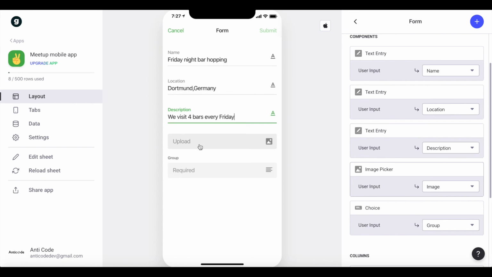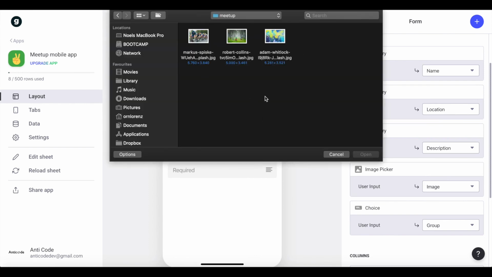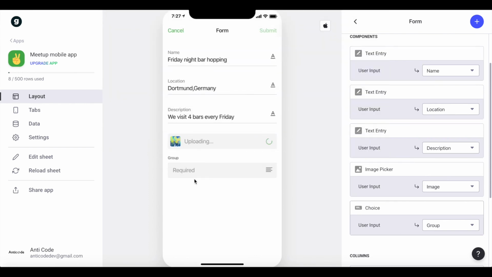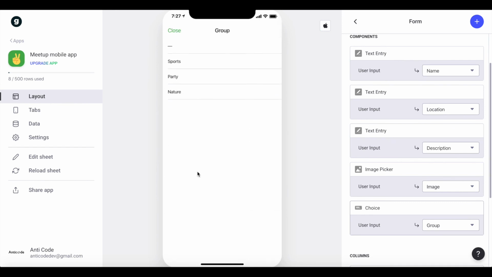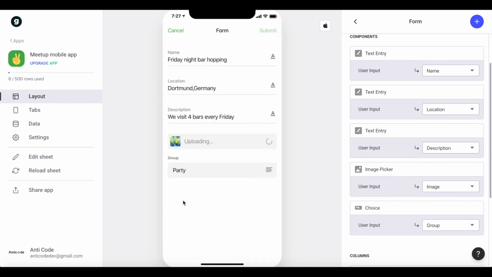Let me just upload an image by clicking here. And let's also choose a group, of course. I'm going to choose the party group in this case. Let's wait until the image is uploaded. And once it's done uploading, I'm going to click on submit.